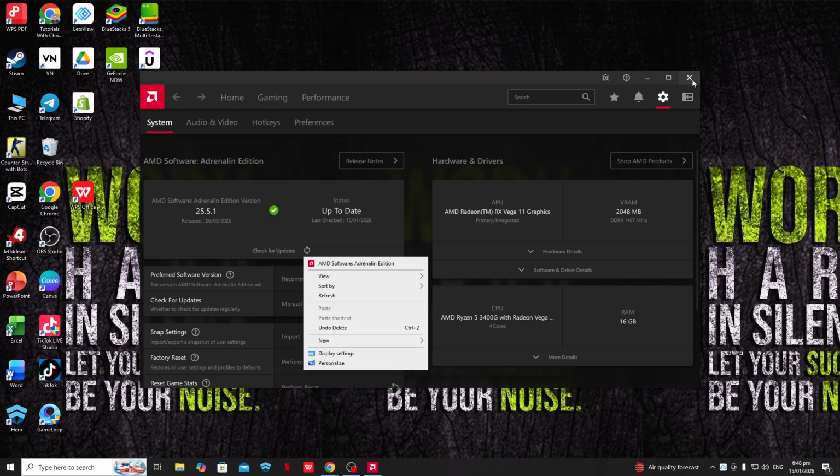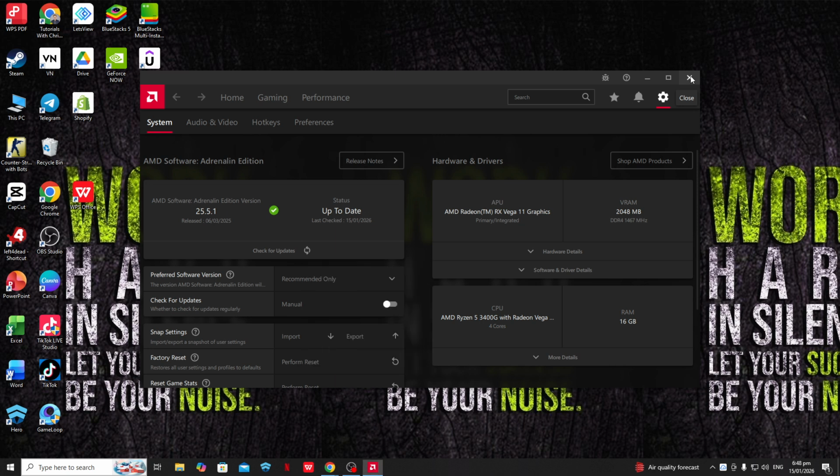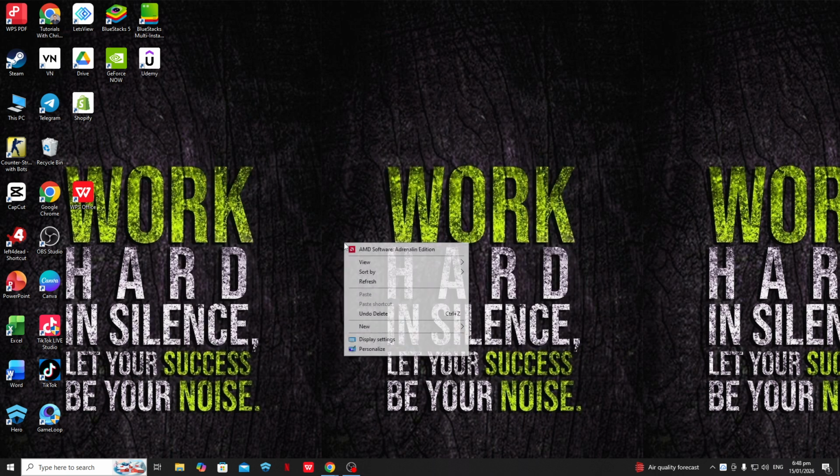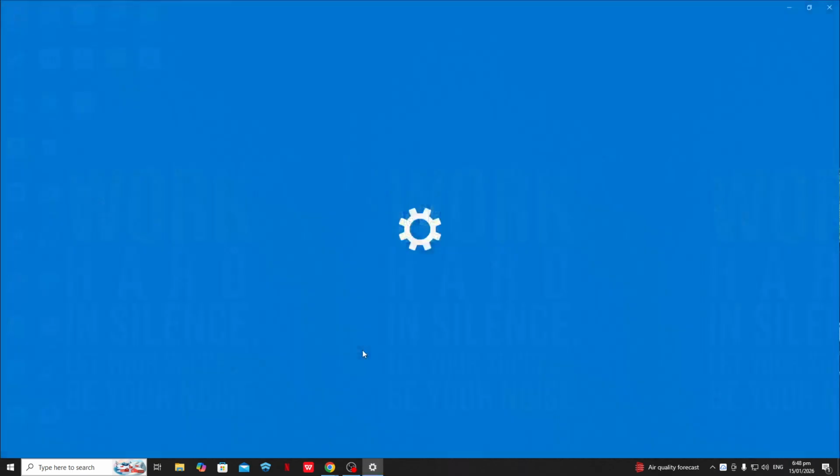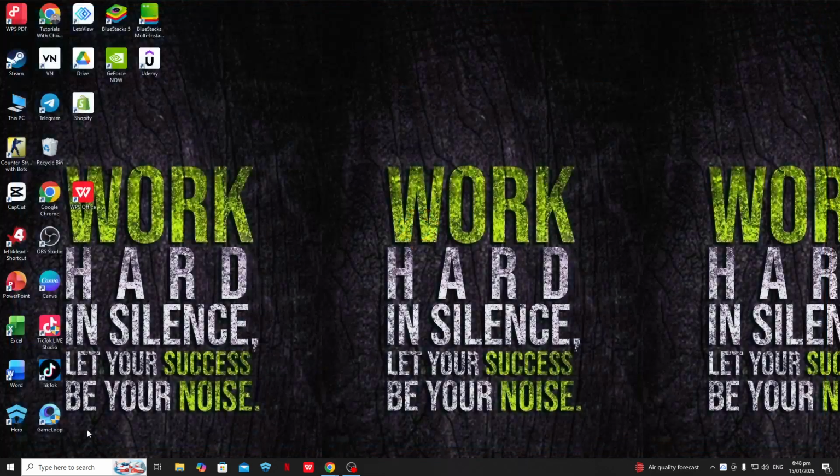Once the personalization window is open, you should automatically be on the background section, or you may see it listed on the left side. This is where you control what appears as your wallpaper. At the top, you'll see a preview of your current background, and just below that, a drop-down menu that lets you choose the type of background you want.